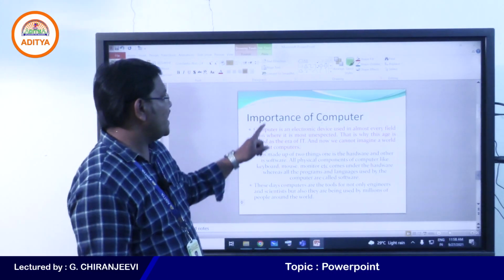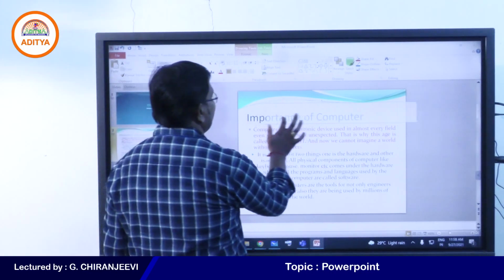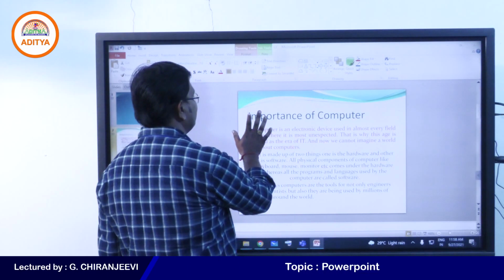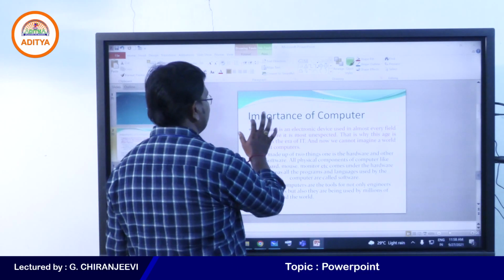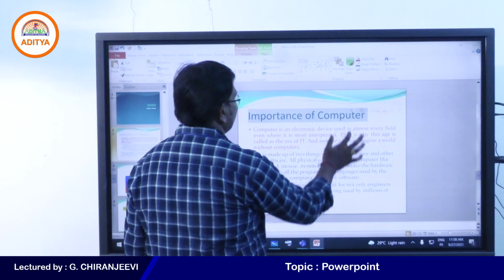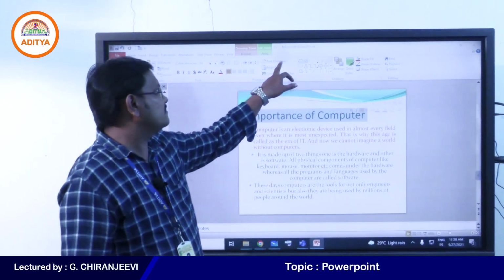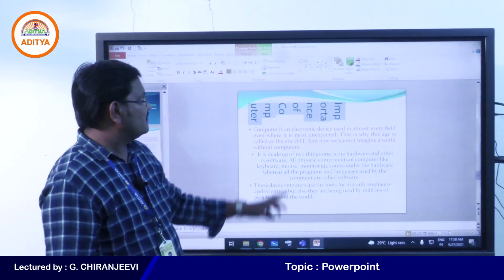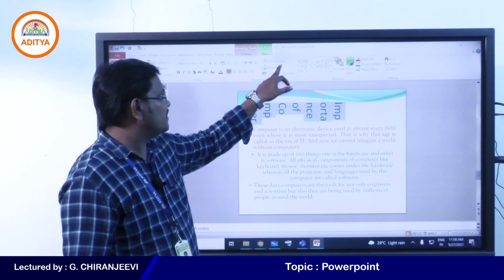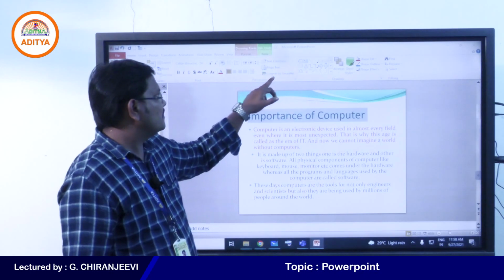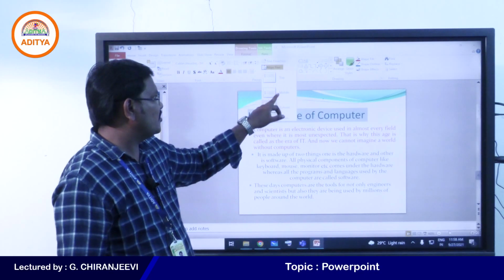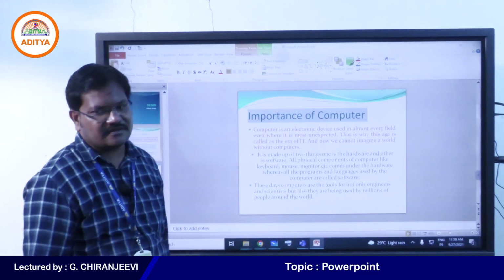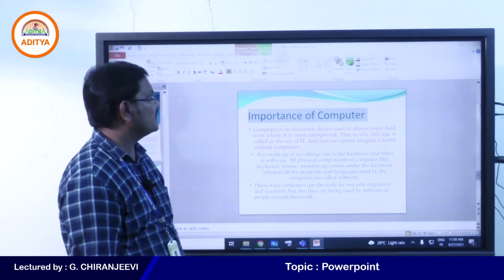So align text direction. Suppose I am selecting this text. First select the text, go for text direction. So your text is arranged in this way. Okay. Align text: top, middle or bottom of the text box. Here it is at the bottom of the text box. Okay.